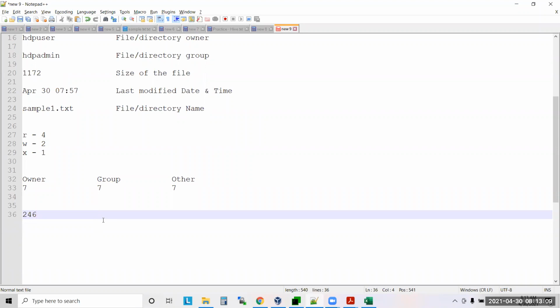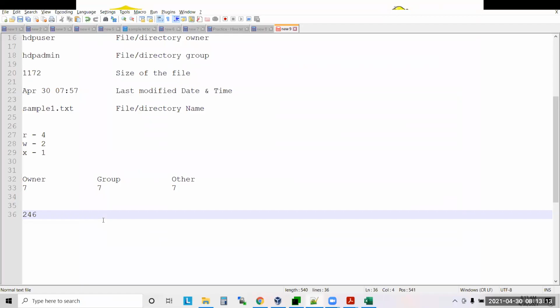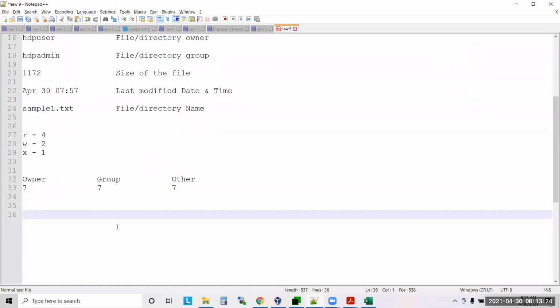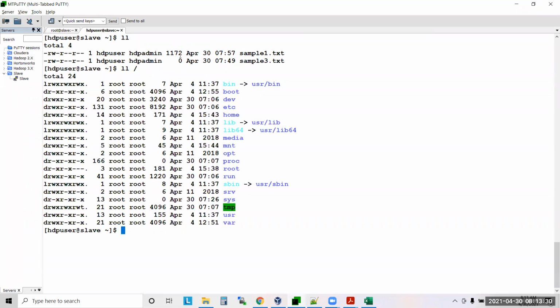Clear? Okay, so the next thing. Every user, owner, every file or directory will have permissions actually. So now tell me, I am the HDP user. If I run ll on root, can I see ll /root?